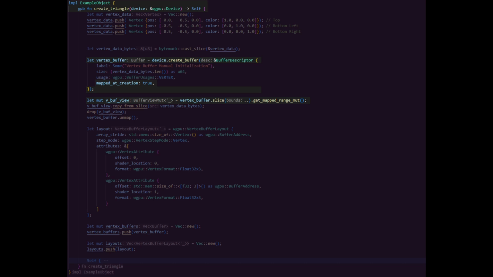We'll get a mutable handle to write data to our buffer in the form of a buffer view by using get_mapped_range_mut on a full slice of the buffer. Using this view, we'll copy our byte array slice to the buffer, drop the view from scope, and unmap the buffer from the CPU. If the buffer is mapped to the CPU, we'll get an error if the GPU tries to access it, since we'd possibly have indeterminate data from multiple sources writing to it at once.